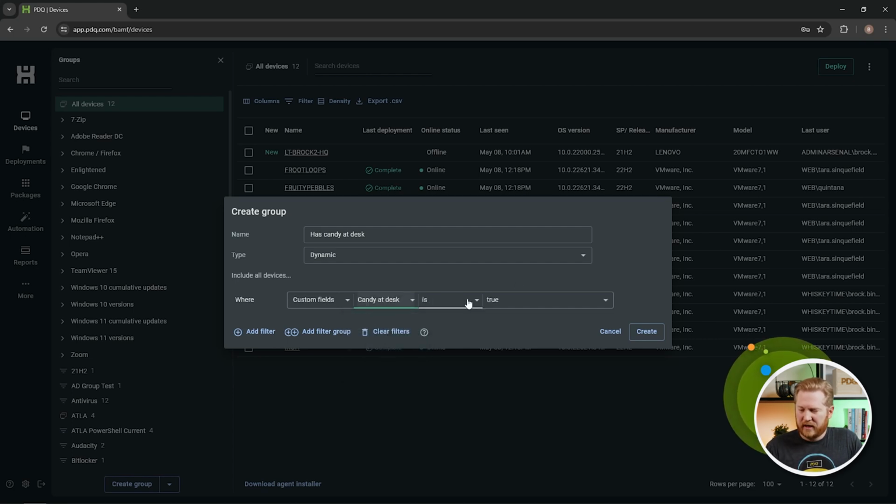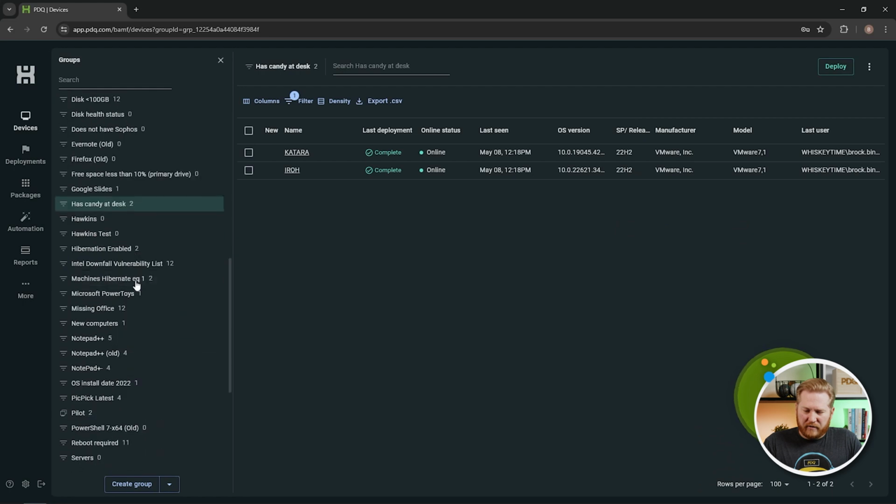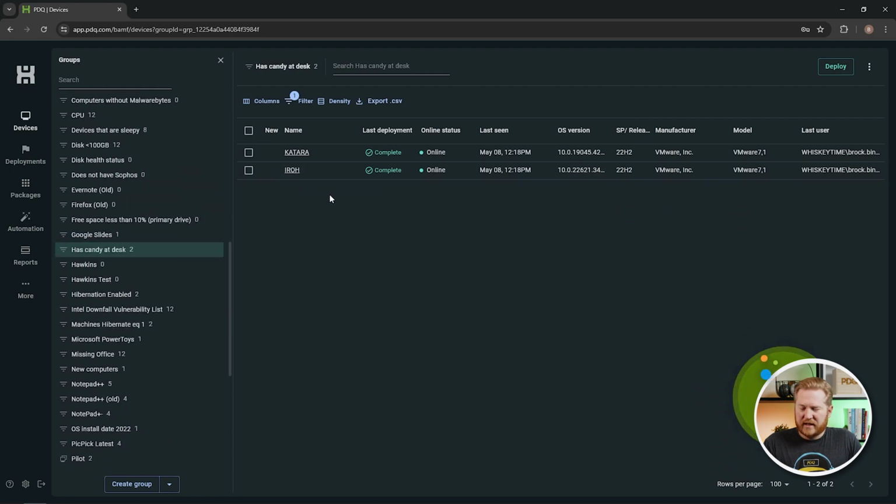So Candy at Desk. And it's automatically gonna choose the operator that is associated with that field type, okay? So you can see that we have is not, is not empty. So we're gonna say is true, we're gonna create it. And now if we go and find our group, has Candy at Desk, Katara, and Iroh. So I know when I'm getting hungry, I can browse around the office. I can hit up Katara. I can hit up Iroh, and I can go find Candy at their desk, okay?